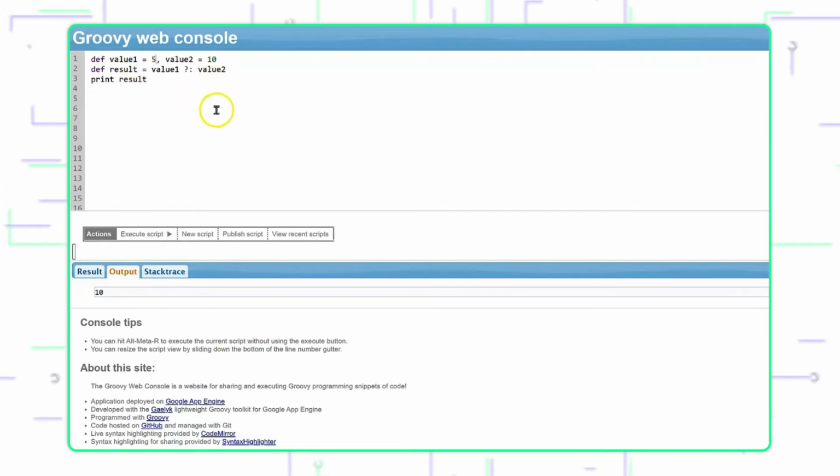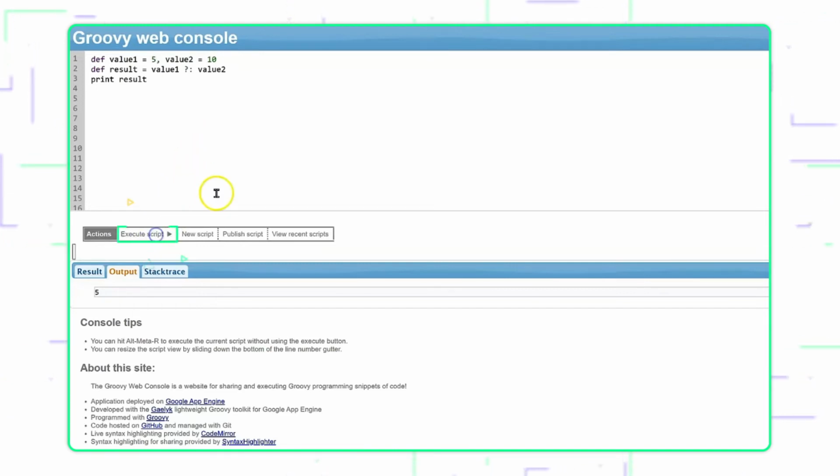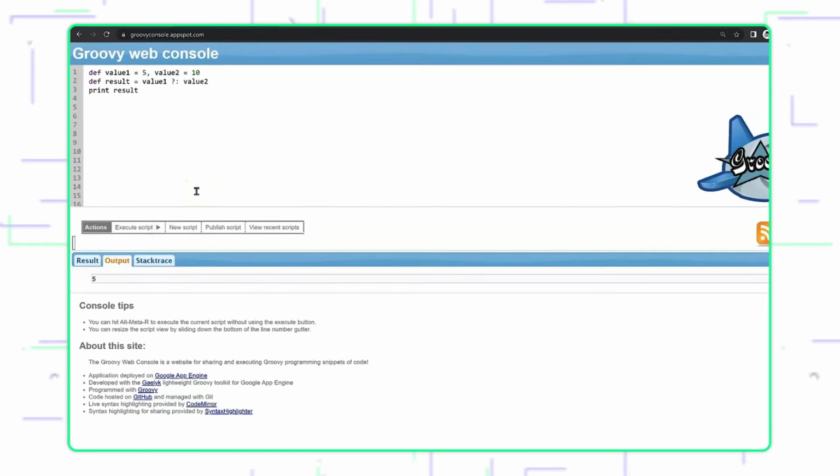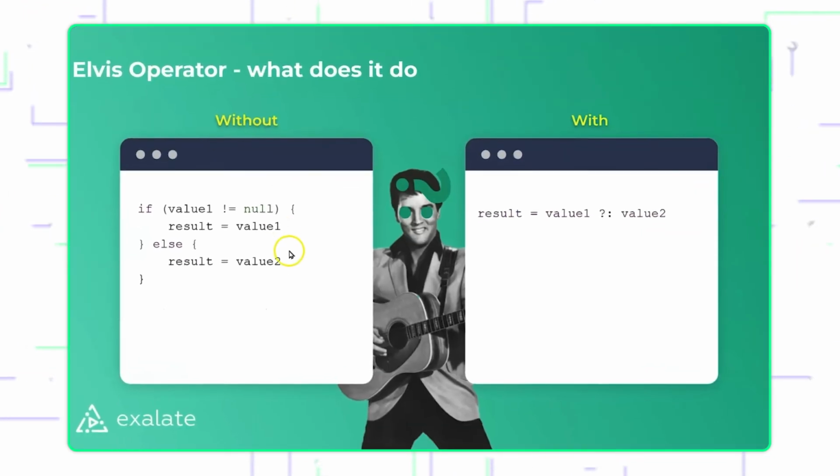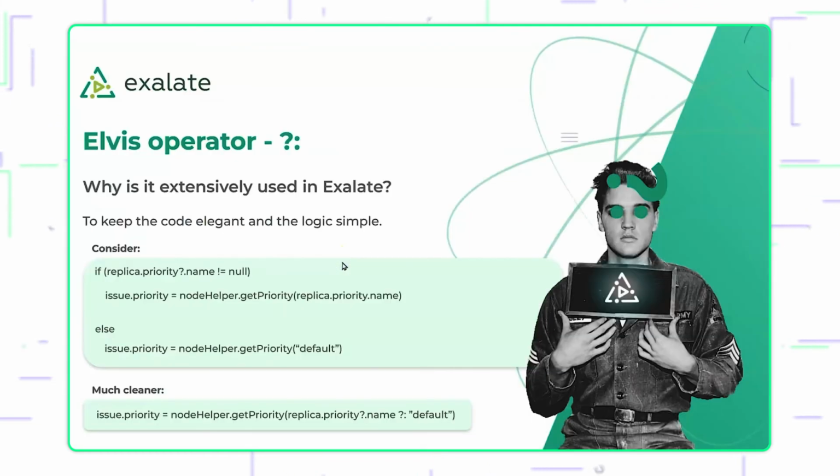But if you assign a value to value 1, the Elvis operator will just check for the first value, and since it's not null, it will assign that to result, and it will not go to the default value. So this time, you will see the result as 5. Now, why do we like Elvis operator so much in Exalate? Because it keeps your code really elegant and simplified.